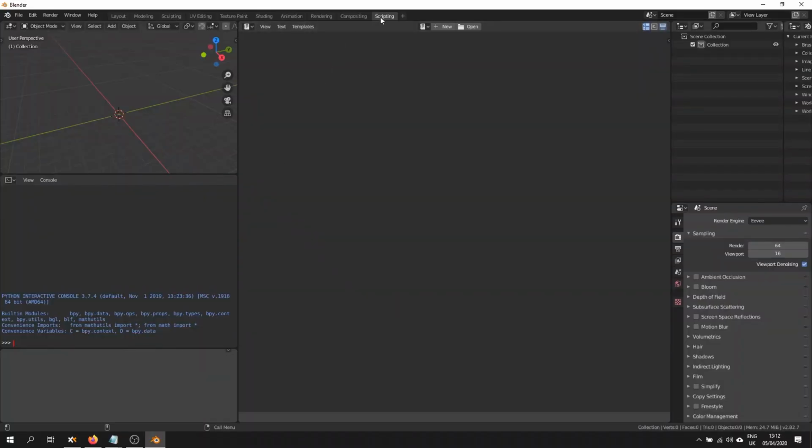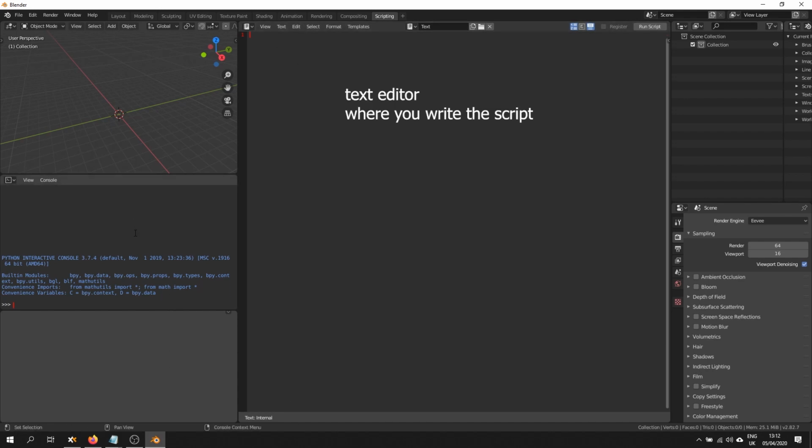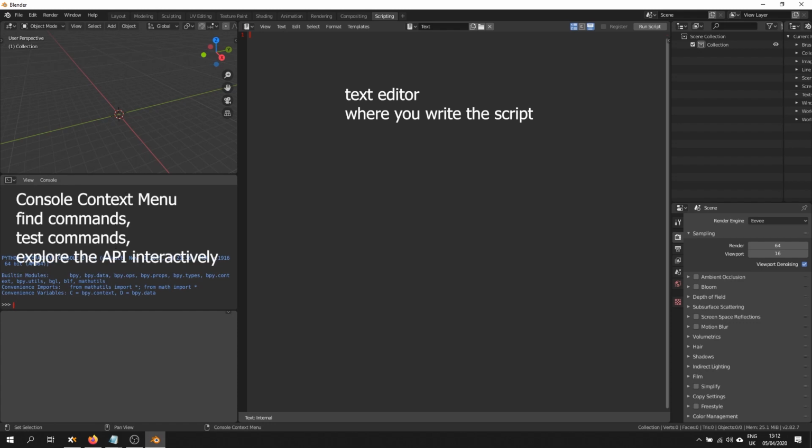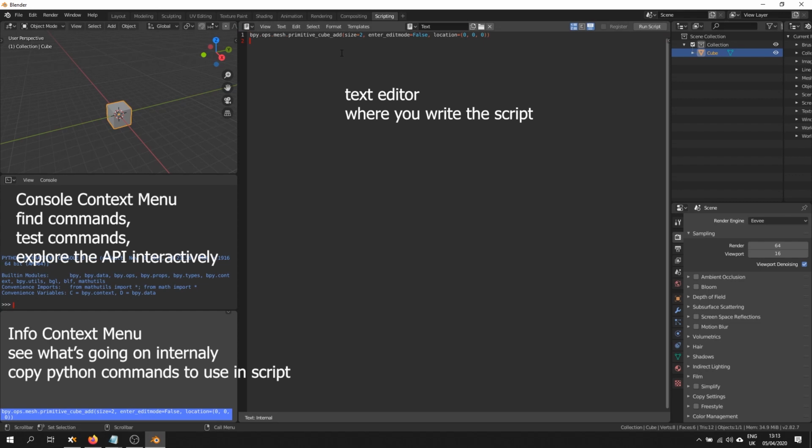So anyway, just go into your scripting workspace, and I'm going to do a quick overview. That's the text editor, that's where you write your script. That's the console context menu, that's where you can find commands and get to know commands a bit better. More on that later. And there is the info context menu, that's where the actions you do in Blender appear, and you can just copy paste some code from here into your script, and it's going to execute that action.